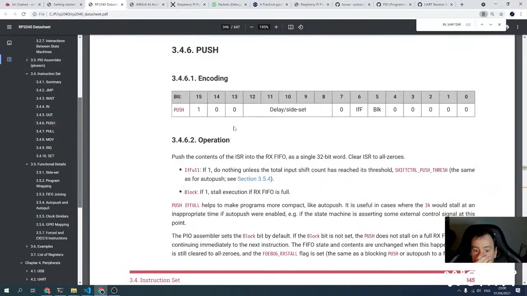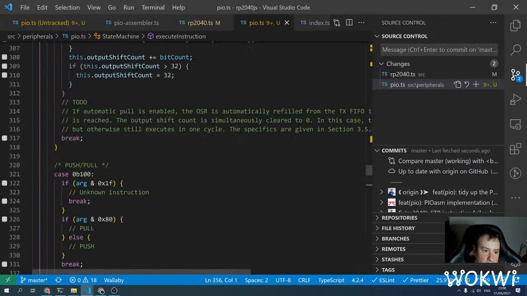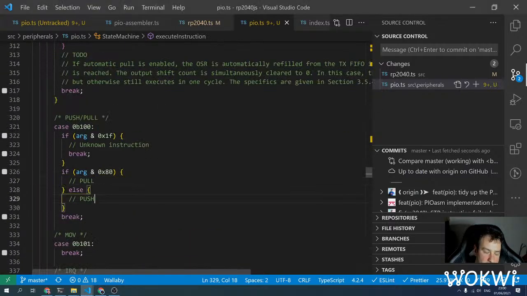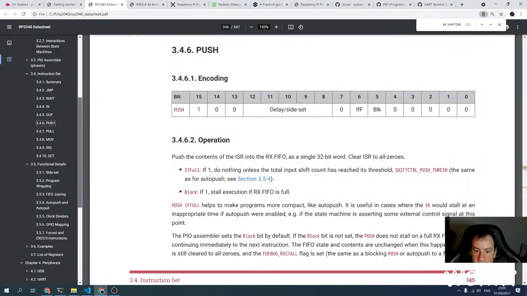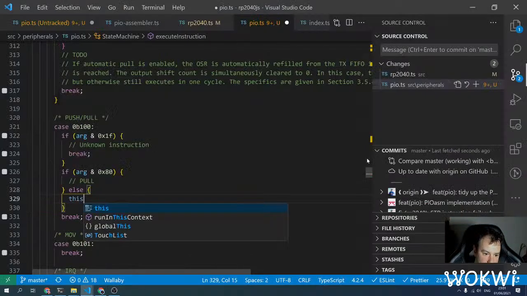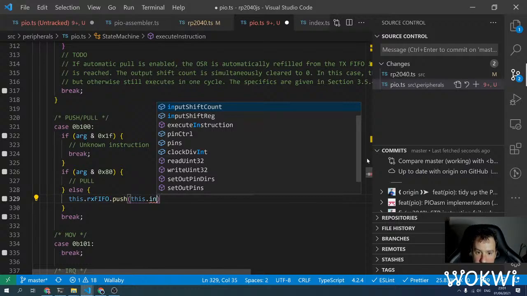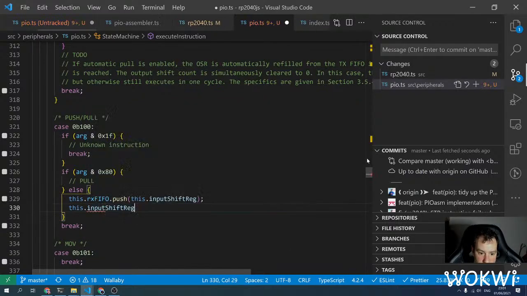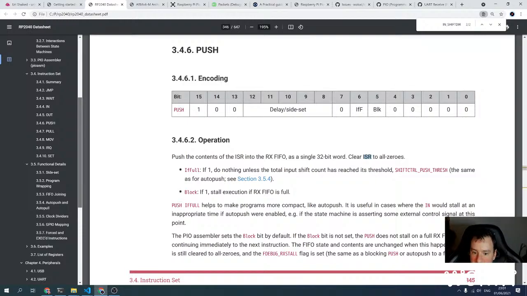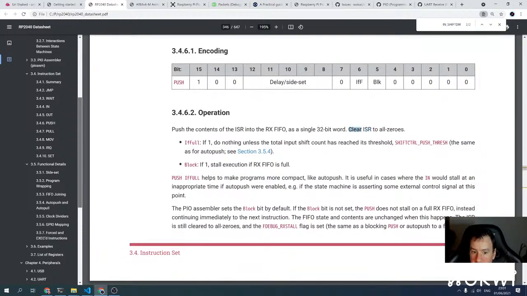Then we have push and pull, which are pretty simple, I guess. So there are 2 flags for the push and 2 flags for pull, and they just copy data from the, let's start with push because it's first. Pushes the content of the ISR into the RX FIFO. Clear the ISR to 0. So this.RX FIFO.push this.input shift reg. This.input shift reg clears to 0, and I guess it also removes. It doesn't say anything about the counter.